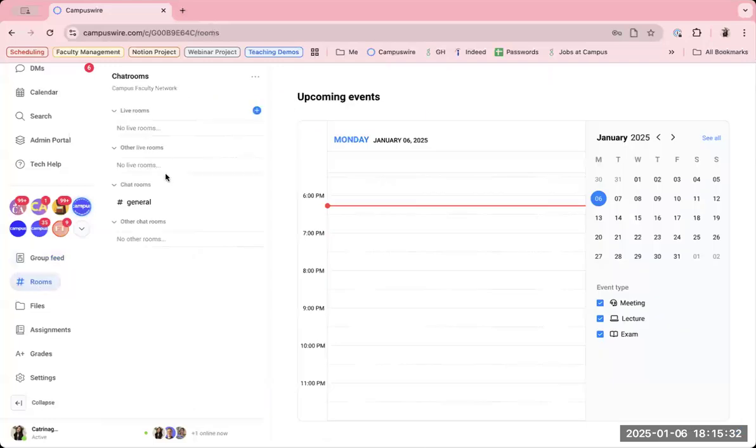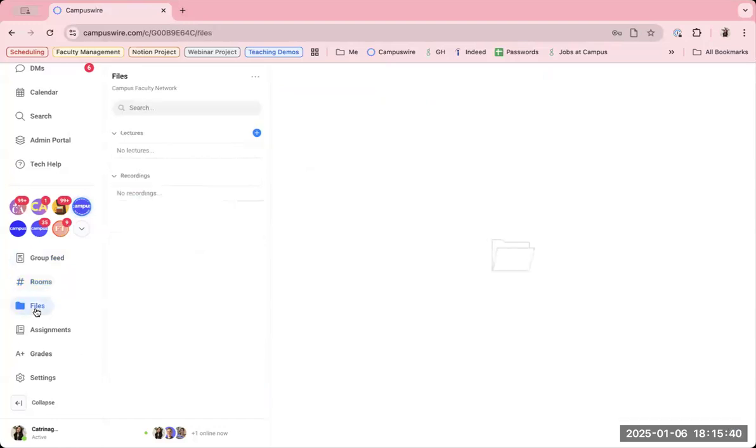And then the next tab is rooms. So this is where you'll host all of your lectures and where teaching assistants will host their discussion sections. And then under the files tab, this is where you can upload all of your lectures. So you'll upload them as a PDF, and then students will be able to see them if maybe they want to look back on a lecture or something.